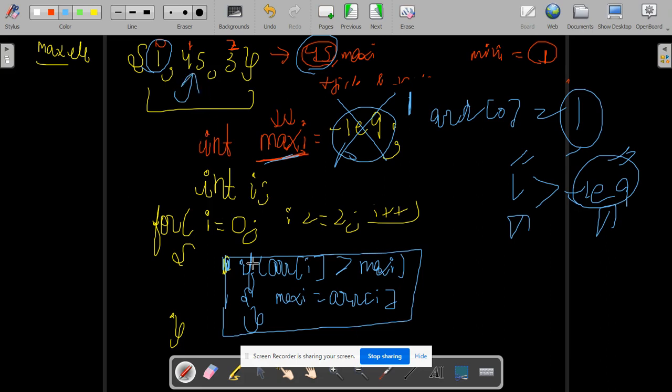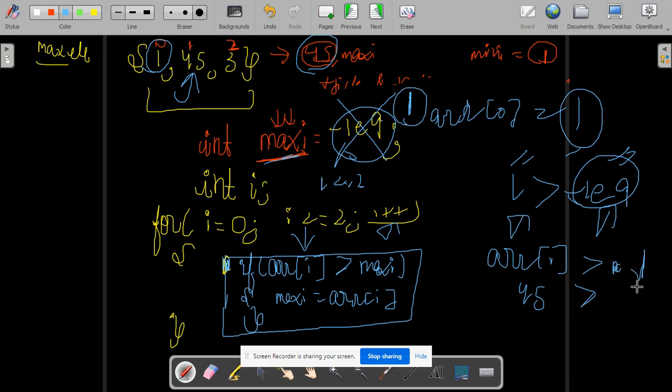Let us move to the first index by doing I plus plus. Check if 1 is less than or equal to 2. Yes, move inside the loop. Check if arr of 1, what is arr of 1? 45, is greater than maxi. What is the maximum value? 1, because earlier it was minus 29 but now it is 1. It means your maxi now also cannot be 1. It means 1 is overridden by 45, and your maxi has become 45 now.